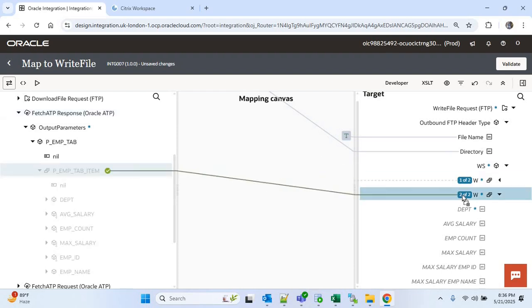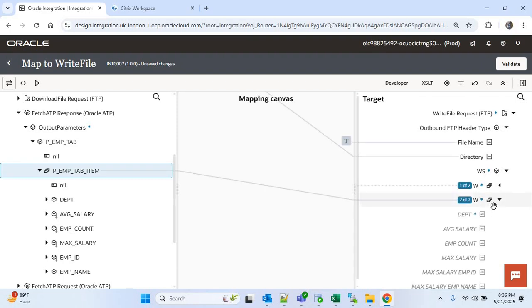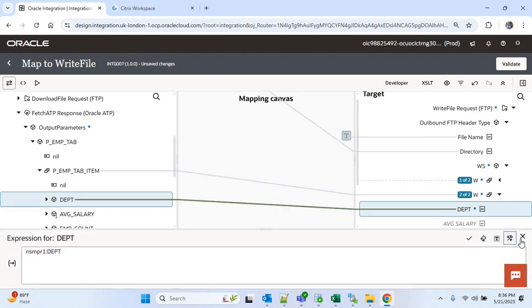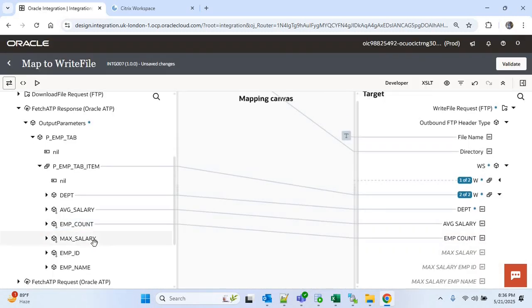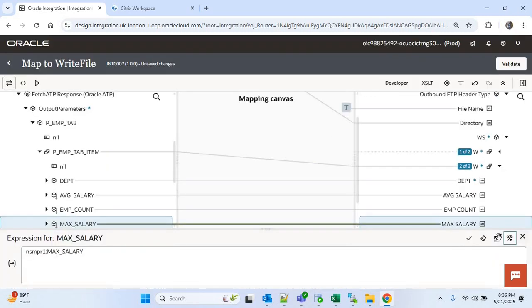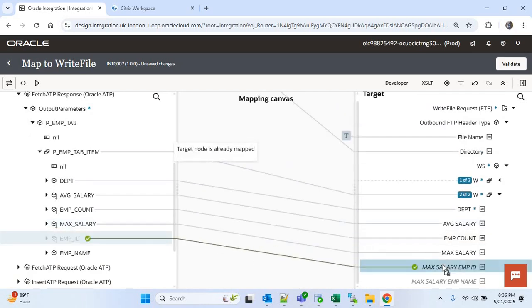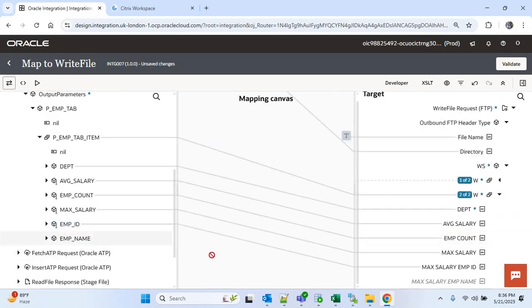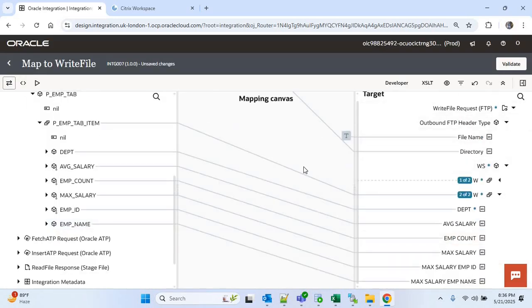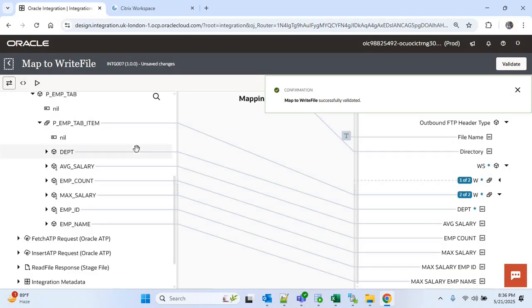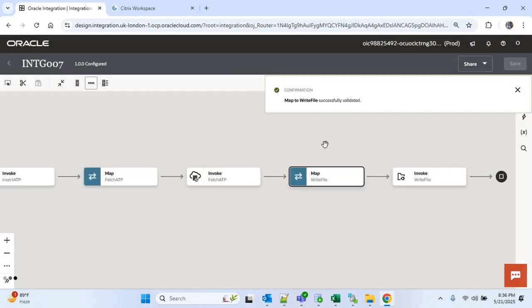So we'll map to this W, because W is the repeating element, and we'll map the fields like department to department, average salary to average salary, EMP count to EMP count, maximum salary to maximum salary, EMP ID to max salary EMP ID, and EMP name to max salary EMP name. So this is done. Now validate this. Now save this. Now the integration is done.